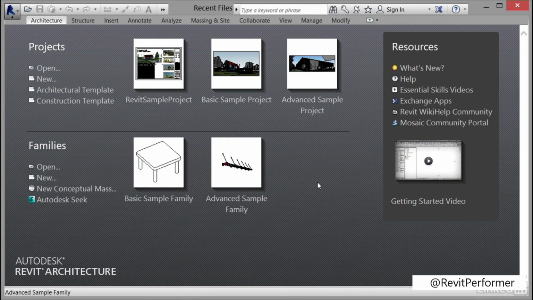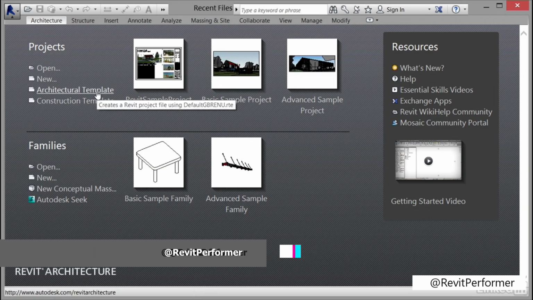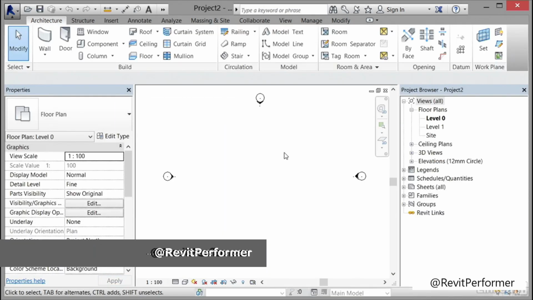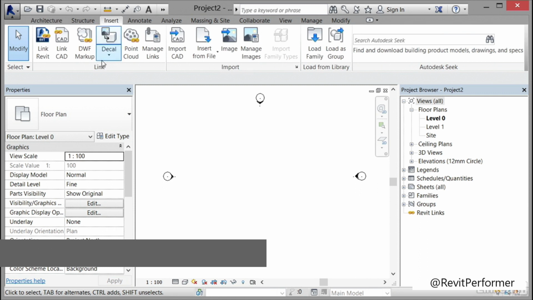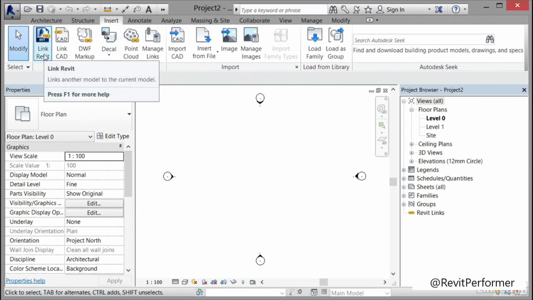Let's start up a whole new project first. I'm going to go to the architectural template because I'm working with Revit architecture. And I'll just start up a new Revit architecture project. I'm then going to go to the Insert tab on the ribbon, and I'm going to go to the Link panel and link my Revit file.